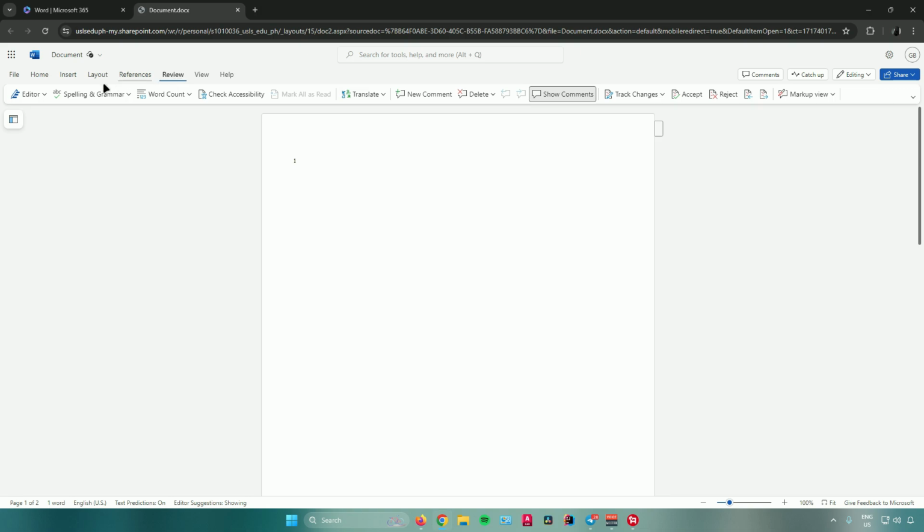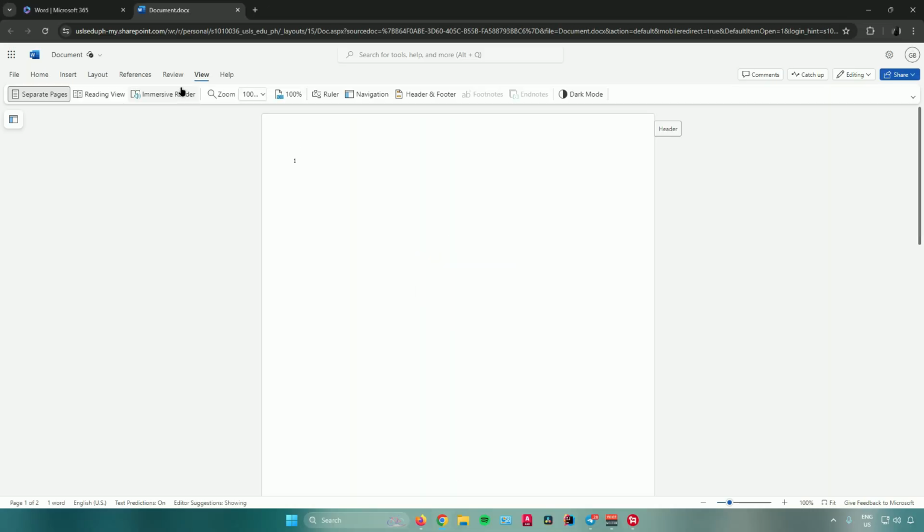For the review, you will have an editor right here, a spelling and grammar checker, a word count checker, translate. You can also add comments again, delete comments, and yeah. And then next, we have view. So for view, you can change the viewing options on how you want to view your file. So you have separate pages, you have reading view, and then you have immersive reader. And you can also change the zoom of your text or of your page right here.